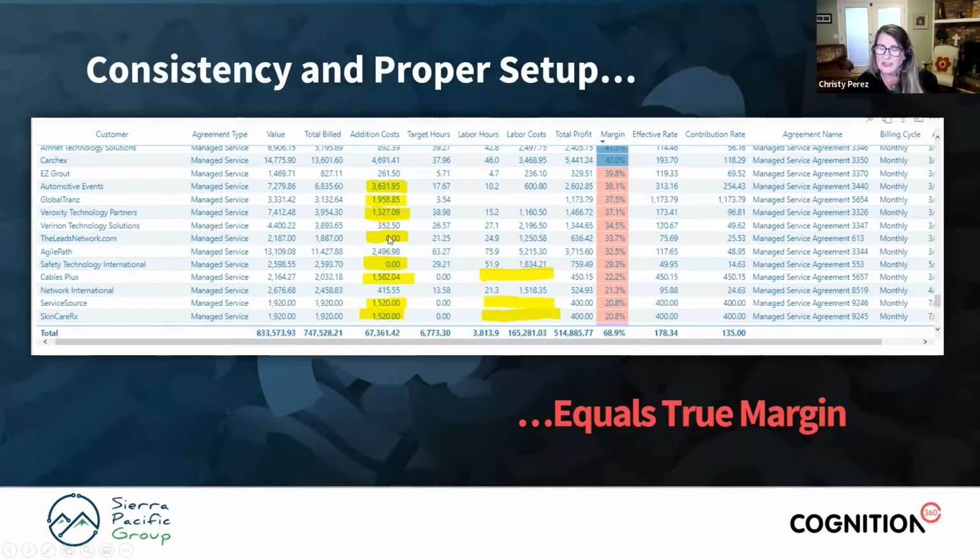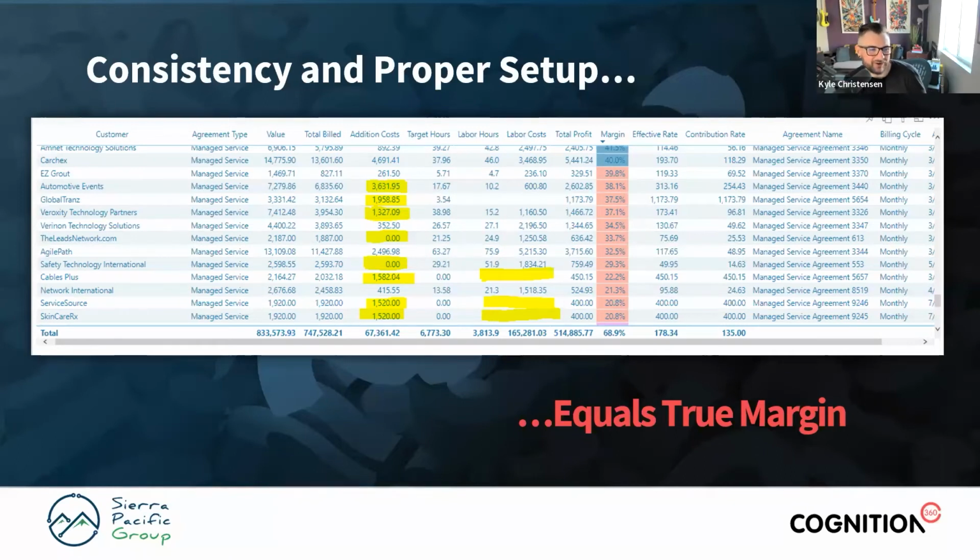They're the same agreement type. More than likely, this one is just a service agreement. There's no additions, or it's that inconsistency piece we were talking about where you don't have your additions put in on this particular agreement. So it was set up wrong. So you're overstating your profitability. You don't have your tool cost in there.